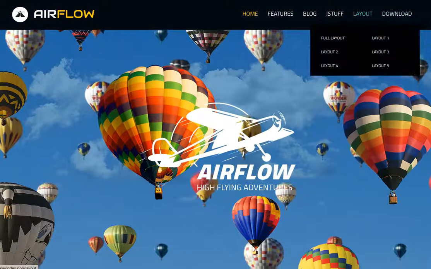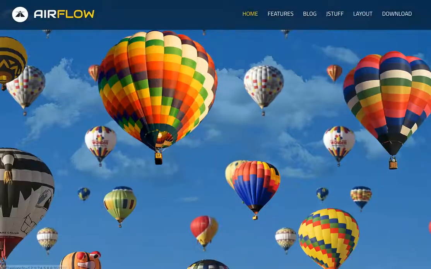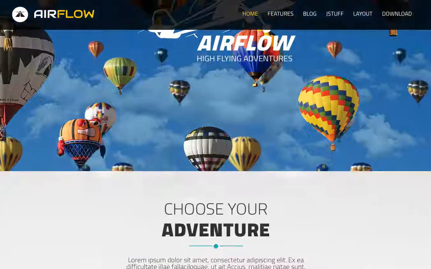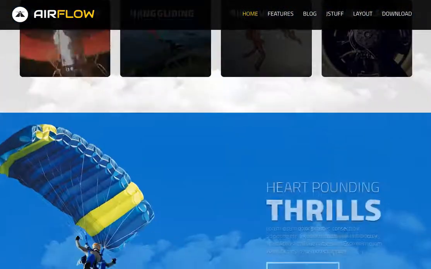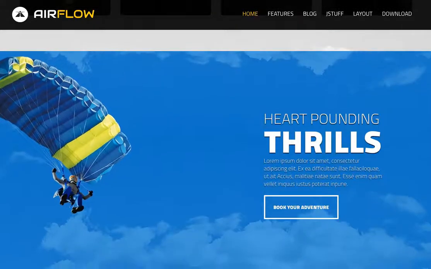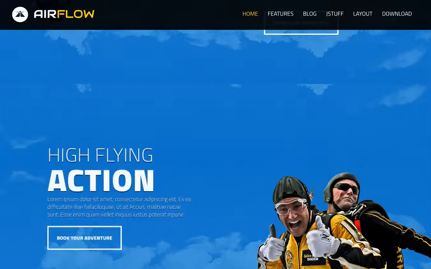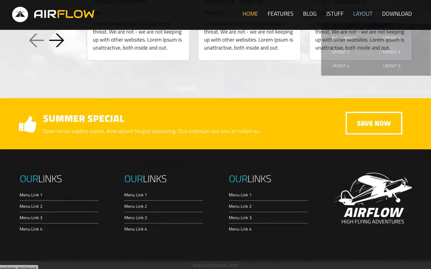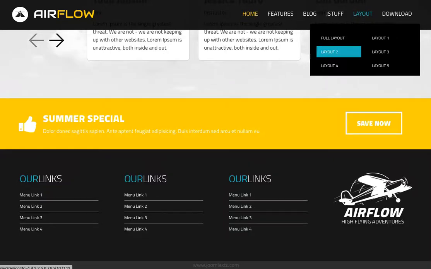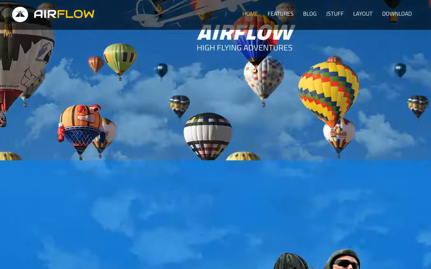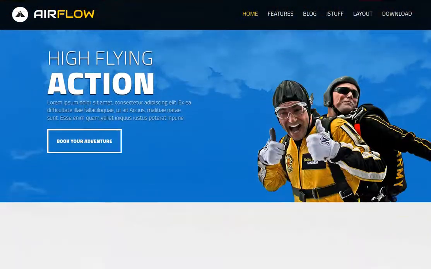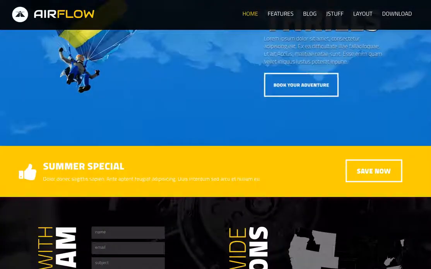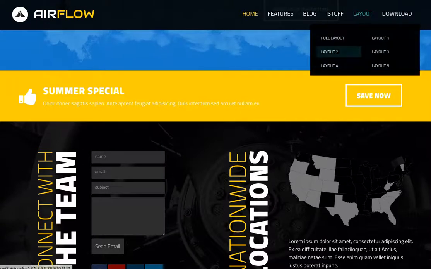So the layout 1, we're going to move a couple things around. As we scroll down, you'll see we have the top here, choose your adventure. Then we're going into heart-pounding thrills. And then into high-flying action. So layout 2. We go right into the high-flying action. Choose your adventure down here, testimonials, meet the team, heart-pounding thrills.